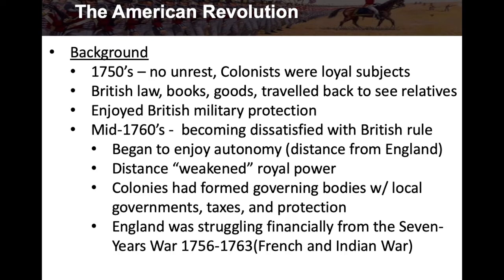The distance weakened royal power. Again, that distance across the ocean: the colonies' day-to-day lives and the decisions being made on a day-to-day basis, that's then and now, that's real time. But the royal power was across the ocean, and it could take weeks to get word from them or some kind of document from them. And so really the monarchy didn't seem to be all that powerful anymore to the colonists.